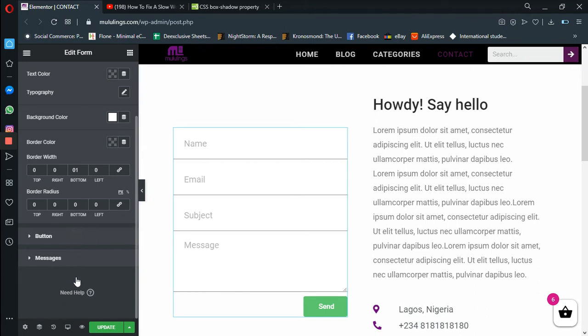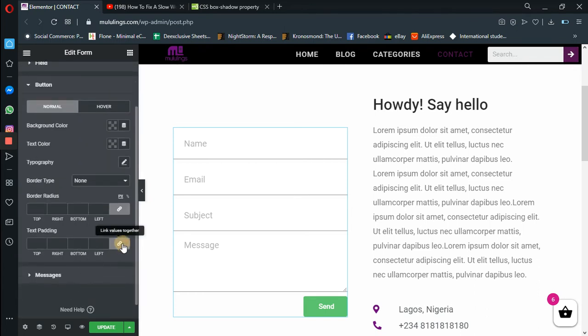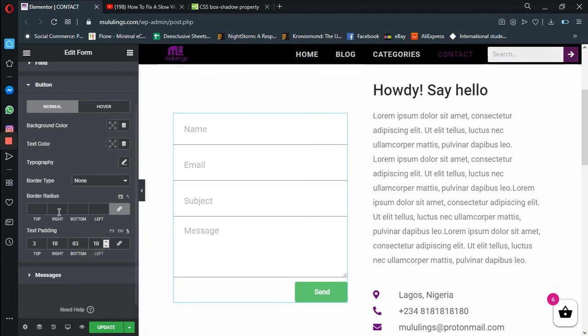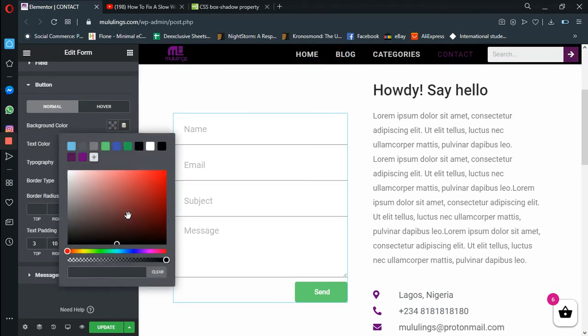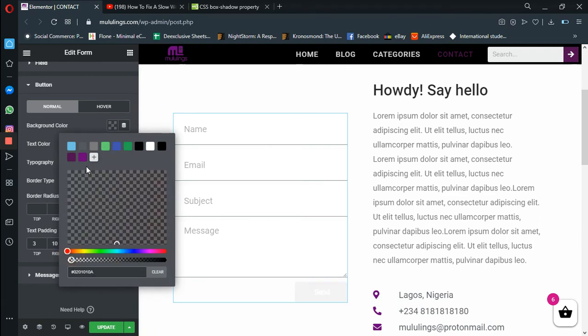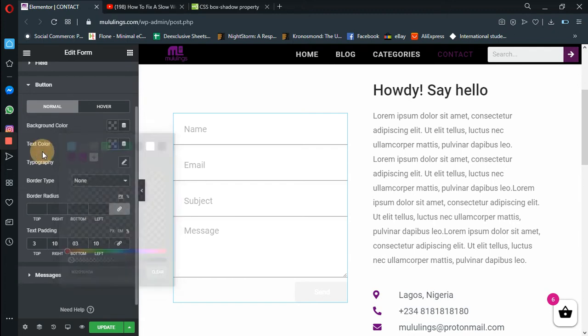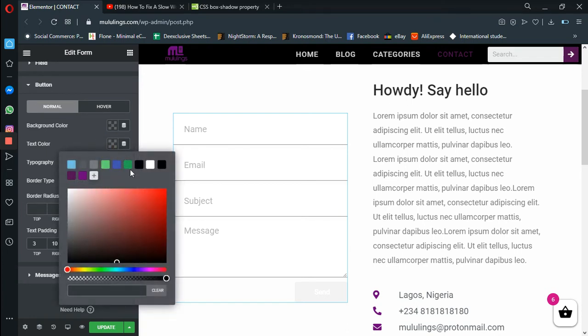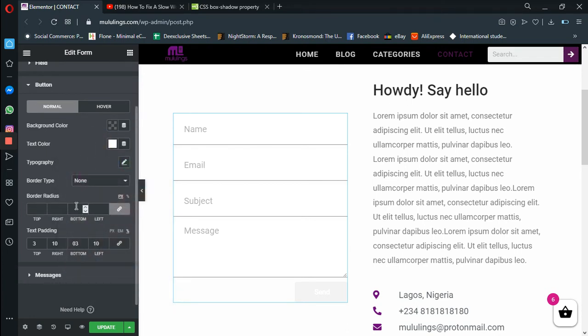Then we go to the button. I will just need some extra padding. I don't like the way it is, so let's give it 3 here, 3 at the bottom, 10 right and 10 left. Let's get the background color to transparent, and you can take that away. We give the color of the text white because of what we want to achieve.